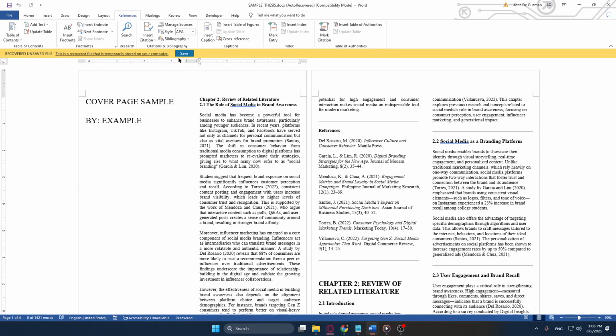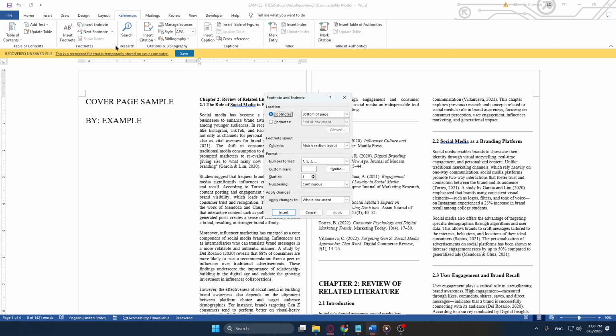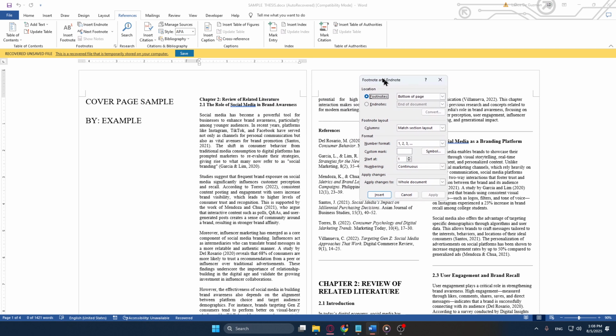To further explore your options, look for a small arrow in the corner of this section. This is known as the dialog box launcher. Clicking it will pop open a variety of options for customizing how your footnotes and endnotes will appear in your document. Now that the dialog box is open, take a moment to explore your options.